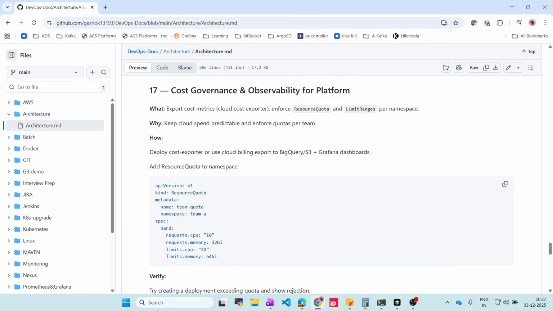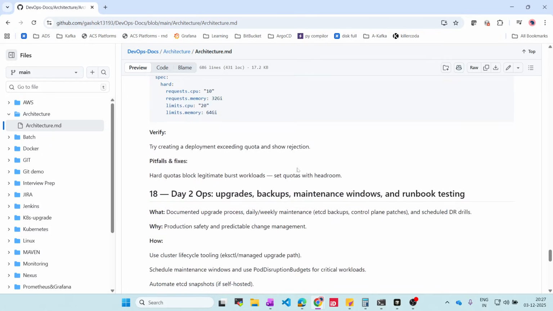Okay, and also we have cost metrics analyzers in all the cloud providers. Based on that, you will be able to analyze which component is using how much resource, and you will be able to fix those things.